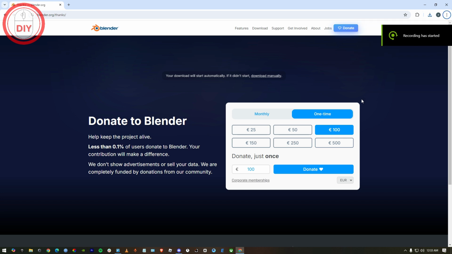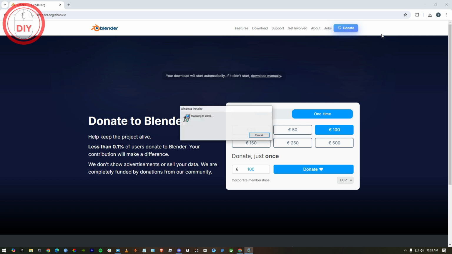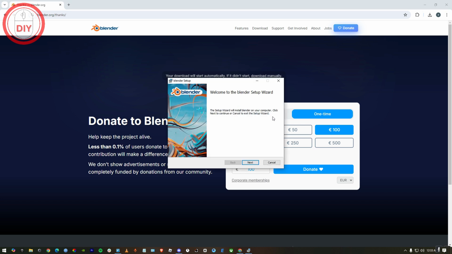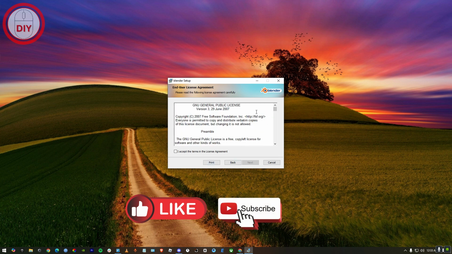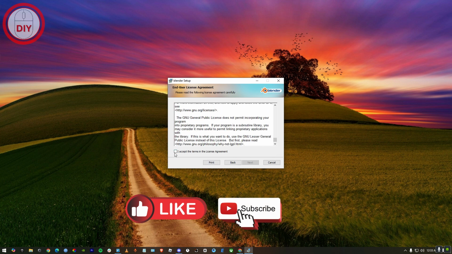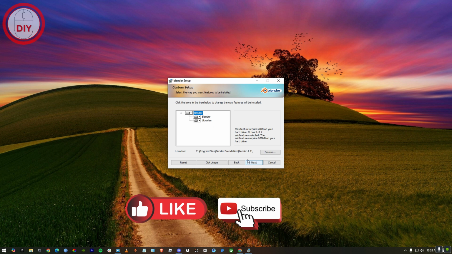So here I'm back again, and my Blender is downloaded. So here, as you can see, I just gotta press on this, and once I press on this, it will just show me the setup wizard. So I just gotta press next, and then just agree with the license terms and conditions and everything. So you can read this if you want to, and then just press I accept, and then press next.